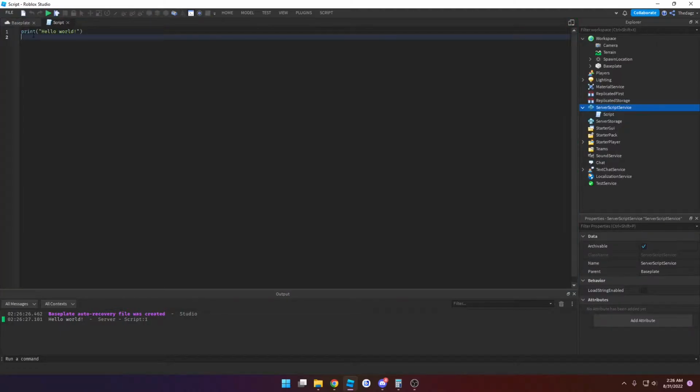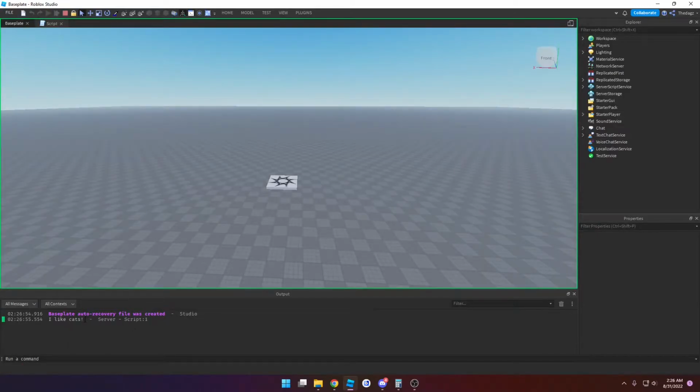So what does the print function actually do? Anything in the parentheses that you type in will be displayed in the output window. I'll go ahead and give an example. So instead of hello world, I can instead type in I like cats, and make sure what you're typing in has these quotes around it. And if we were to run this right now, you can see it prints I like cats.